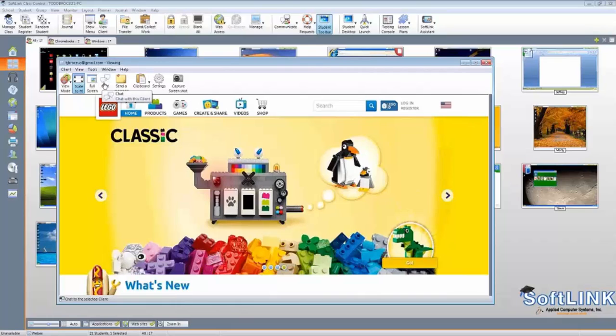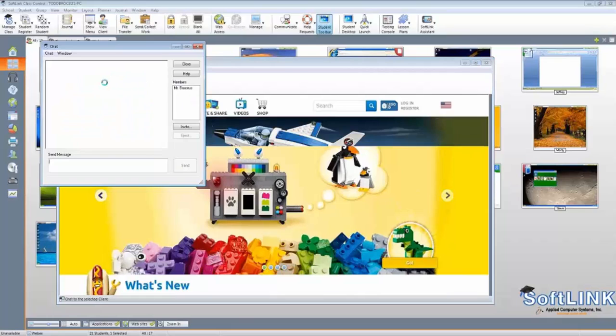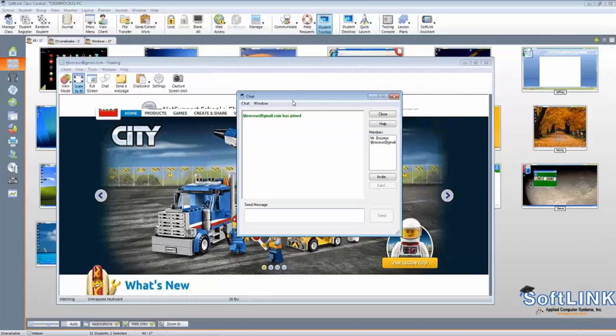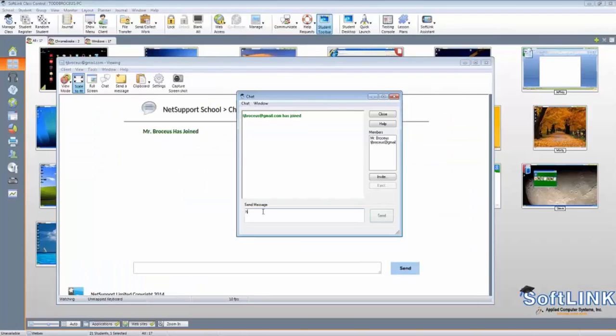The chat function, if I select chat, you're going to notice that it opens up a chat window on the teacher station. It's also going to open up a chat window on the student station. So you'll notice that now I can type in hi, and my message is going to appear on the student's Chromebook. And if the Chromebook types hi in return, we're going to see exactly the message going back and forth. So it is a two-way communication between those two devices at that point.